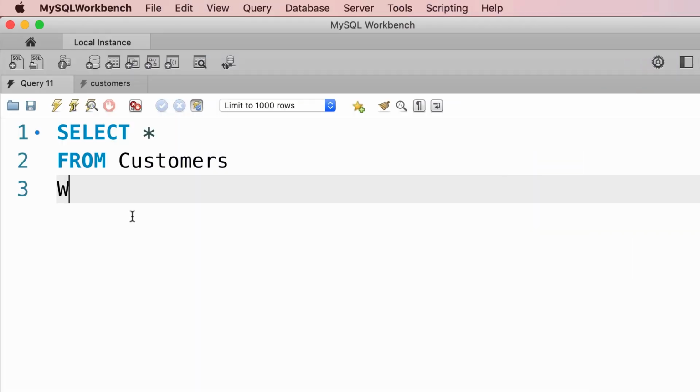In this tutorial, we're going to look at the where clause in SQL. So earlier I told you that we use the where clause to filter data. For example, let's say we only want to get the customers with points greater than 3,000. So here in the where clause, we can type out a condition like this: points greater than 3,000.